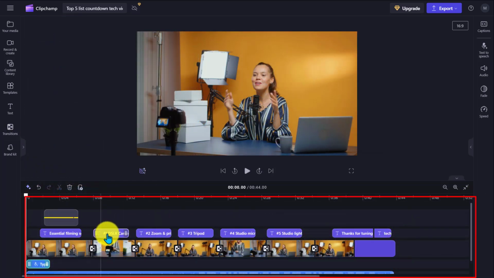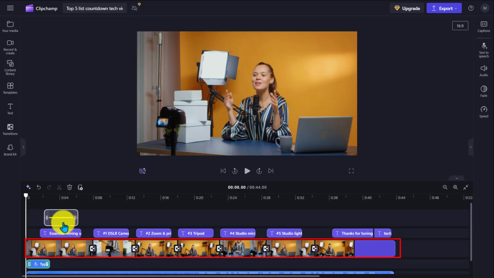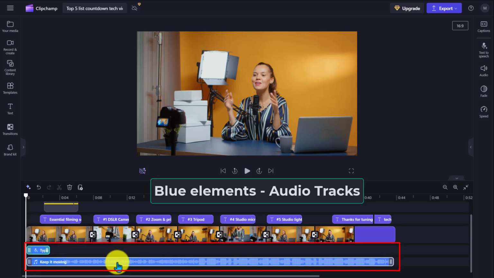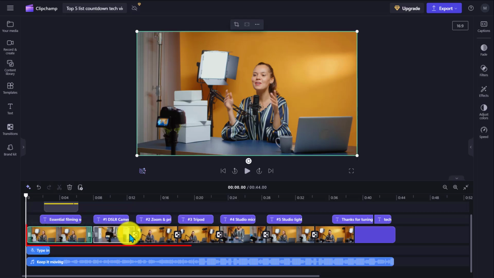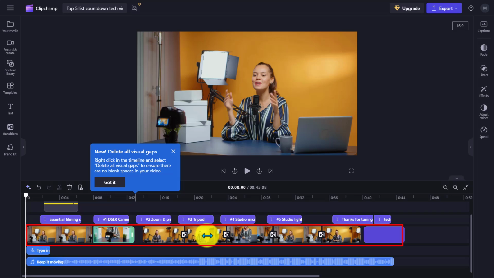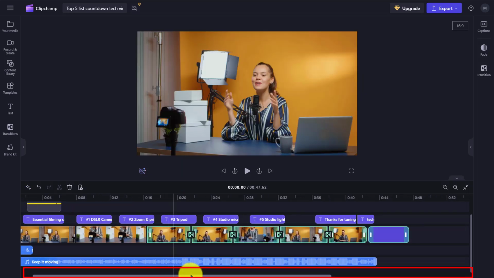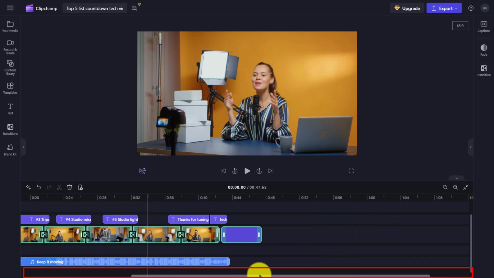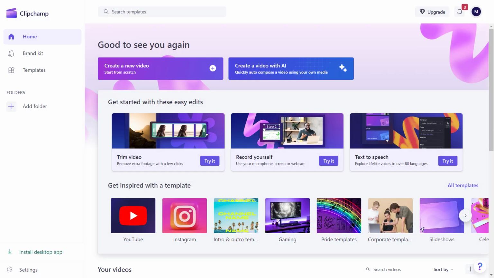The timeline should be viewed from top to bottom, so everything above will cover up what's below. Items with a preview are multimedia elements like photos and videos. These blue elements are audio tracks, and the elements with a T are text-based. Each element in the timeline can be moved, lengthened, or shortened in time depending on your preference. You can navigate the timeline using the navigation bar at the bottom and zoom in or out using the magnifying glasses on the right.